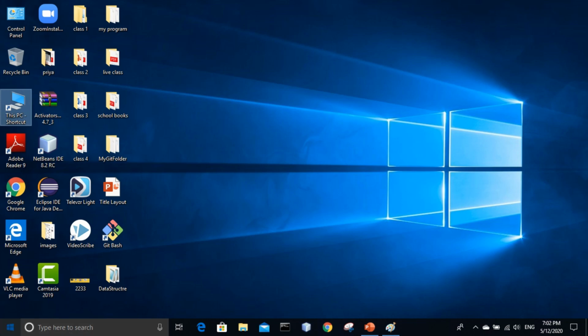As usual, this is the taskbar. Are you able to see my cursor? This is the taskbar, and this is your start button. Just see my cursor. Here you can see the start button. Now these are all the icons of my desktop. Are you able to see now? Icons are small pictures that you can see on the desktop.